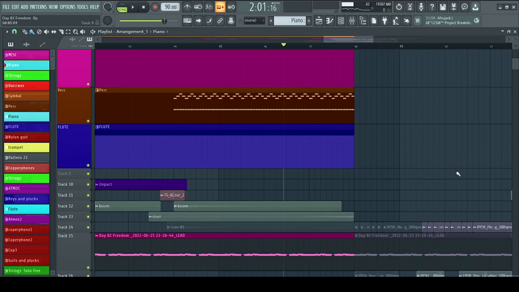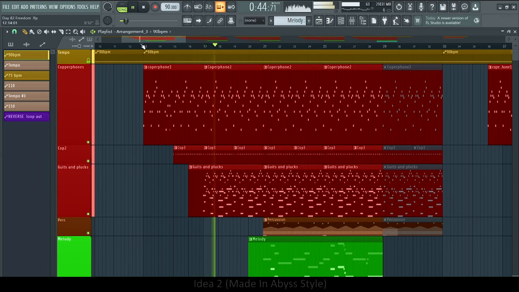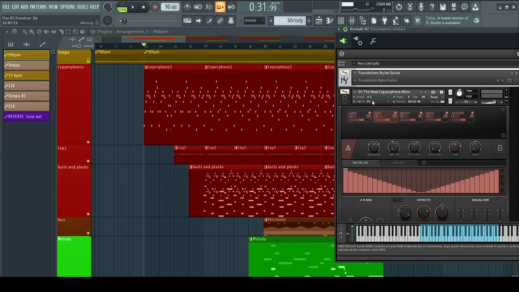Let's jump into demo number two. So demo number two is this one. I'm actually thinking of turning this into a full track. So for the core of the track, I'm using this Copperphone from ADO.